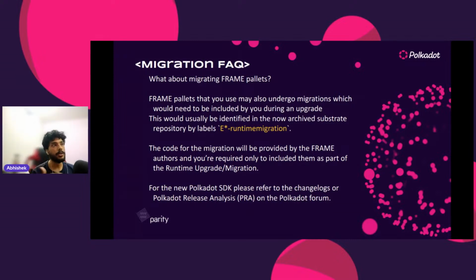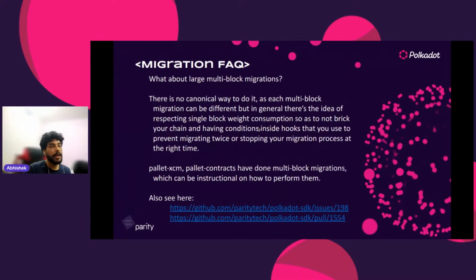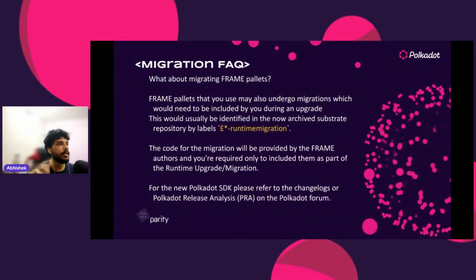So it's not like you just need to think about your pallets. You also need to think about FRAME and other dependencies that you may have. And usually in the Substrate repo, these storage migrations were labeled with this E star, E0, or E1 runtime migration. You could search for this label and easily figure out which PRs are relevant to your code base that you need to include.